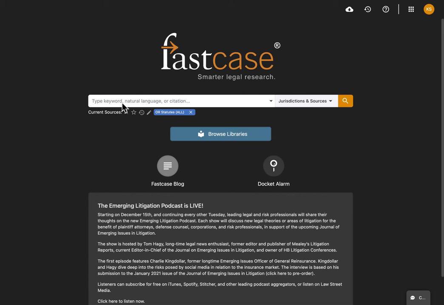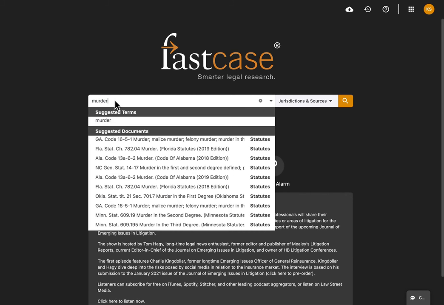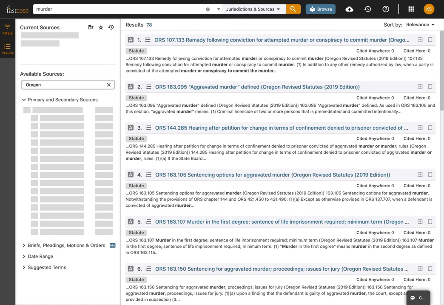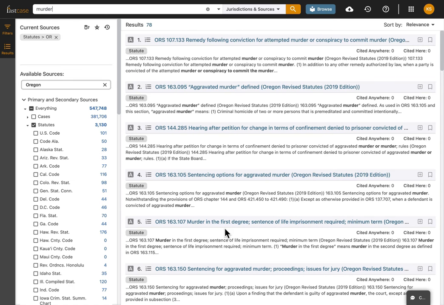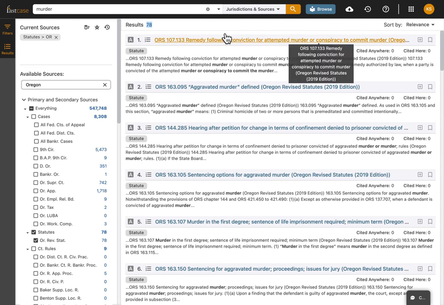First, let's start with how do I download multiple statutes from just a basic search. So I run a search for the word murder within the Oregon Revised Statutes. Right away, I'm going to get multiple results, 78 to be exact. I just look over the results.